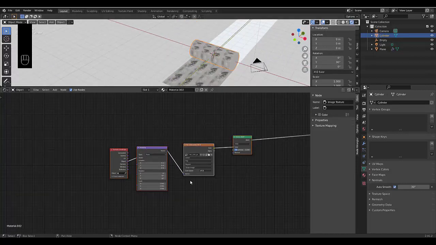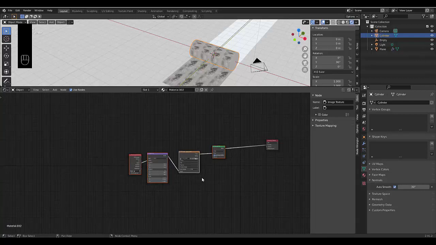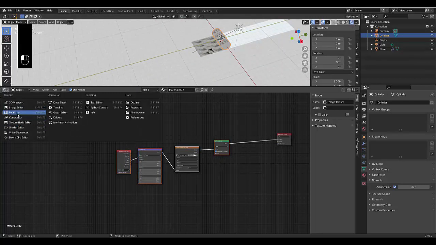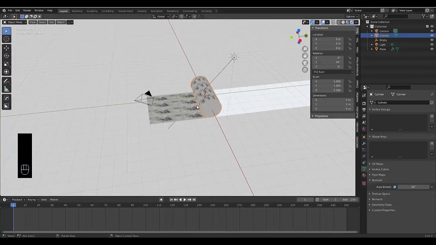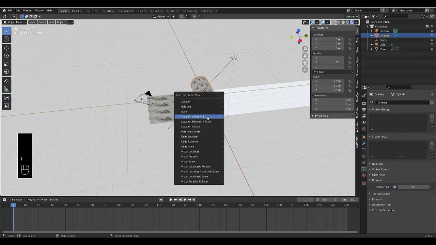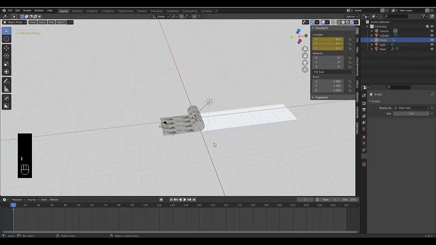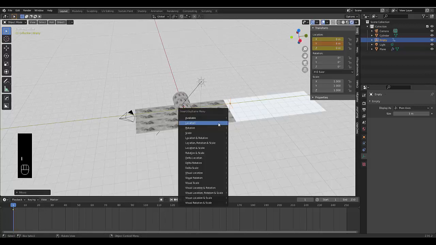Now, the next thing we want to do, now that we've got that done, is animate. And all we need to do is change this to our timeline. Bring this down. And I'm going to press I. I'm going to select the empty and press I, location. Then I'm going to select the empty, press GY6 and press I, location.